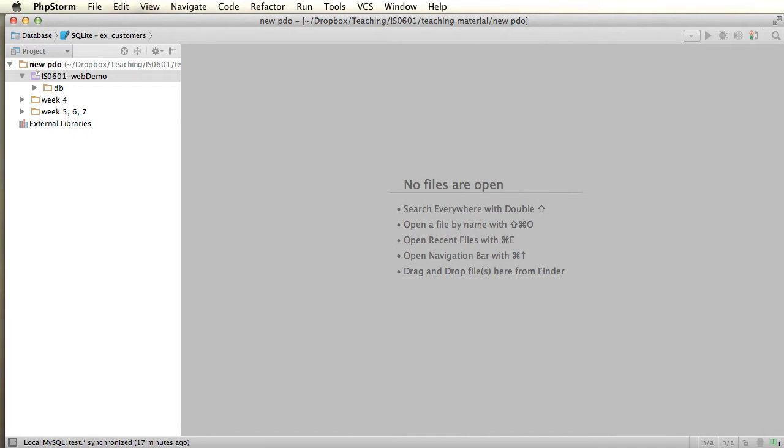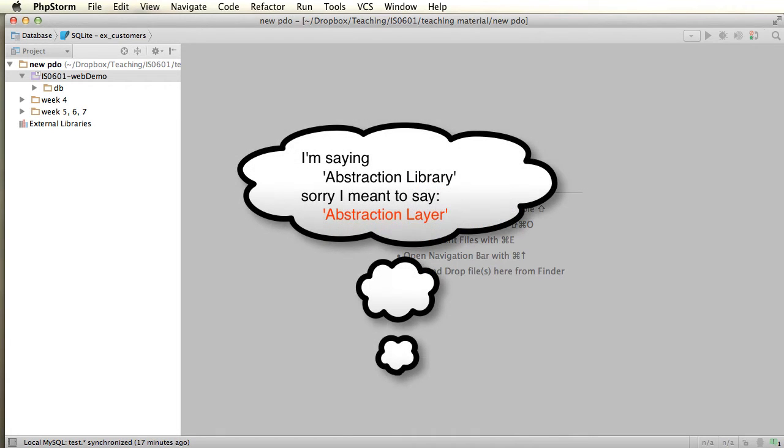This is going to be an introduction to how to start programming in PHP, connecting to a database and using an abstraction library that's called PDO.